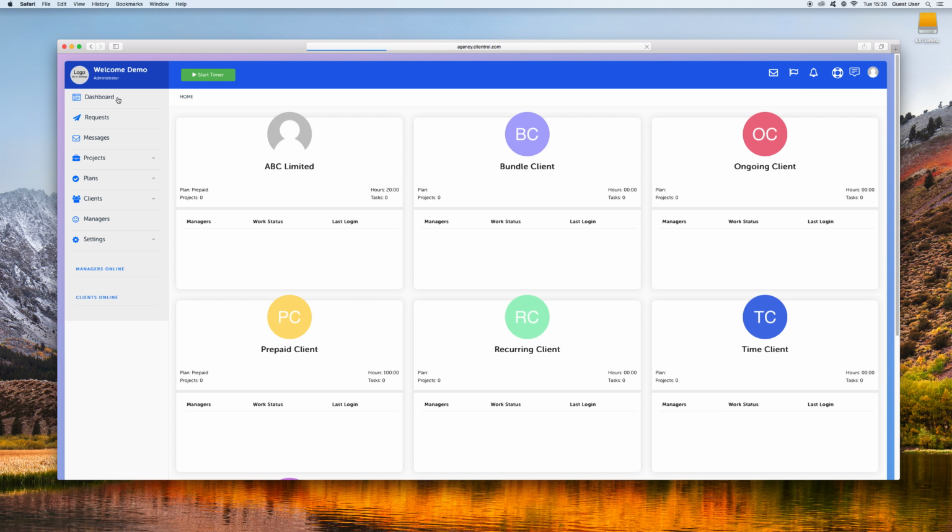If I go back to the dashboard, I can see ABC Limited are right here. So their plan is prepaid. They've got 20 hours in their account. No tasks have been created and no projects have been created either. Okay, so that's all fine.